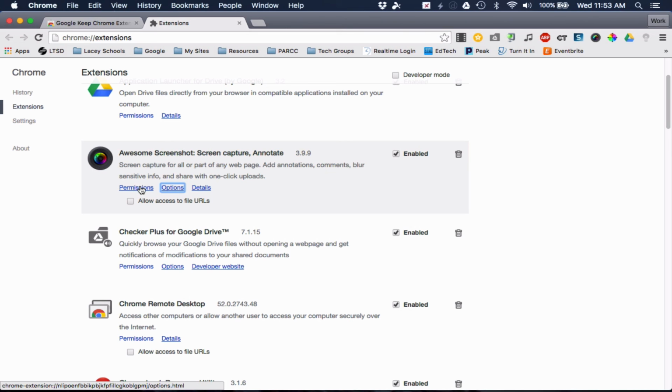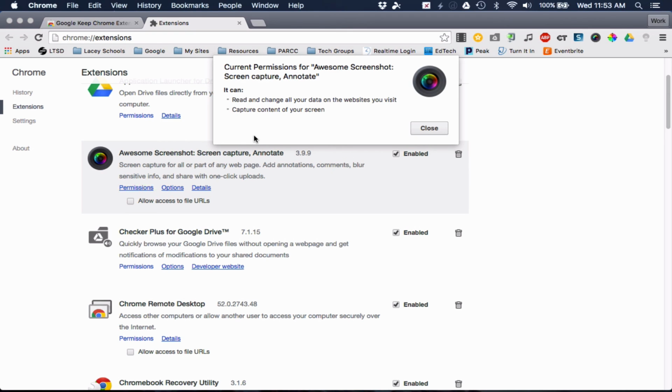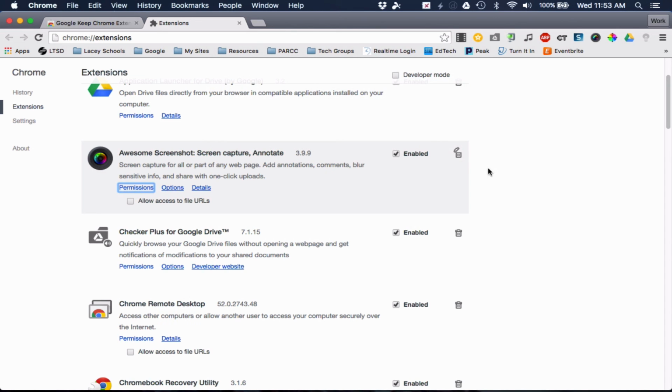The last thing I'll point out, managing extensions, permissions. When you click permissions, it'll tell you exactly what the Chrome extension can access within your Chrome account. And if you're not comfortable with any of that, you can always go ahead and delete them and go ahead and find an alternative that maybe doesn't require the same permissions.